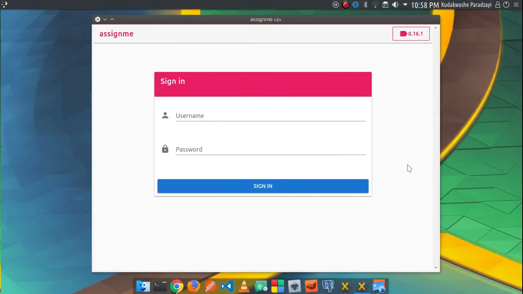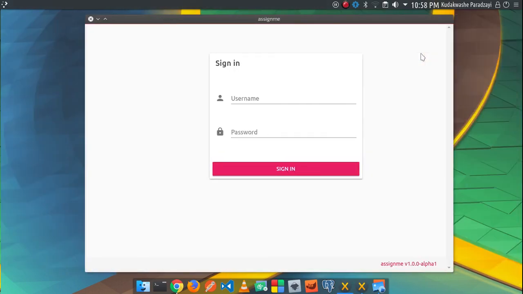So let's get started. This is the old interface, version 0.16 of the application, the latest version before I attempted the user interface change, and this is the one which is available on the master branch right now if you are to clone the GitHub repo. And this is the new version.